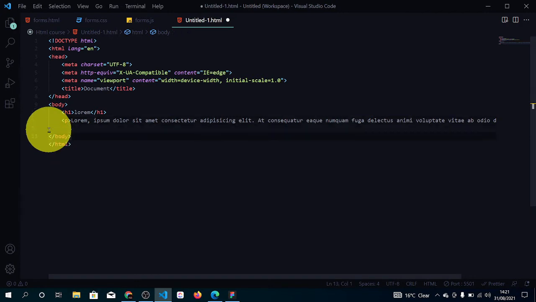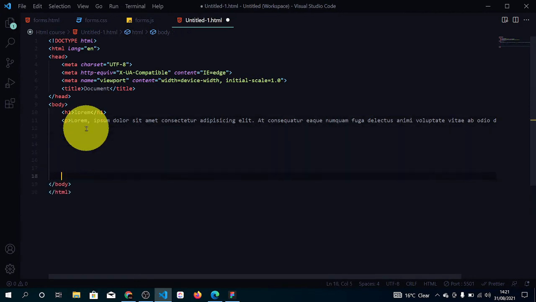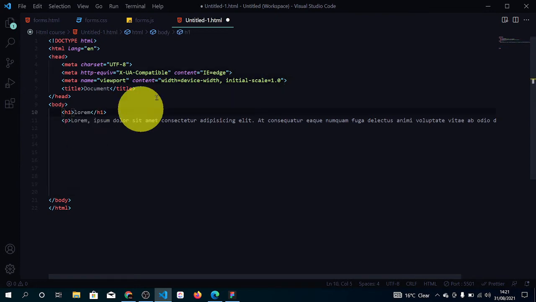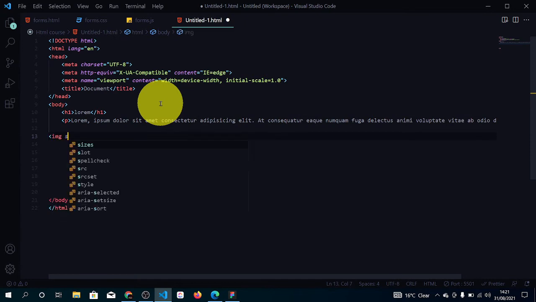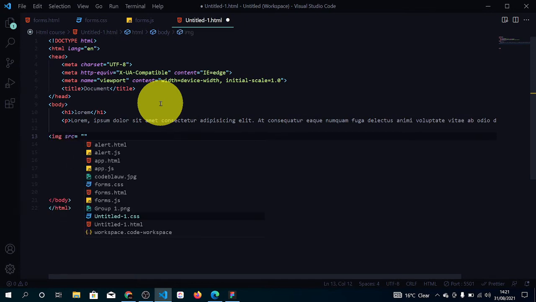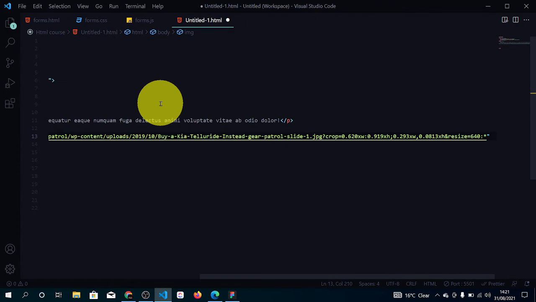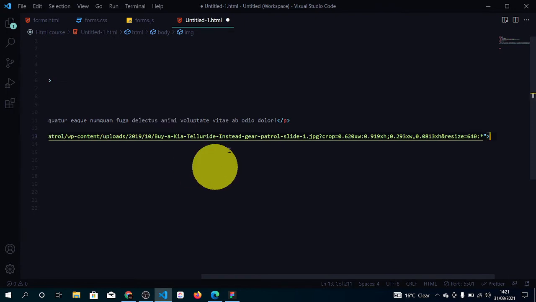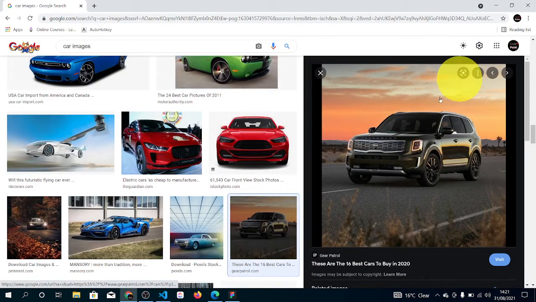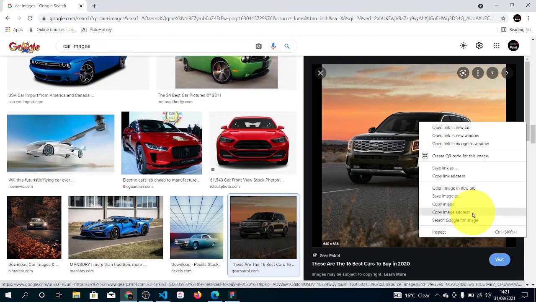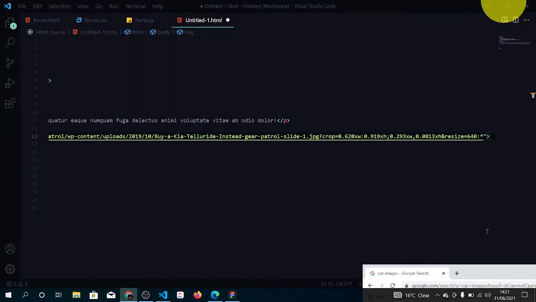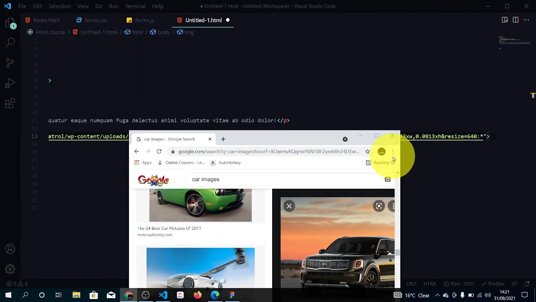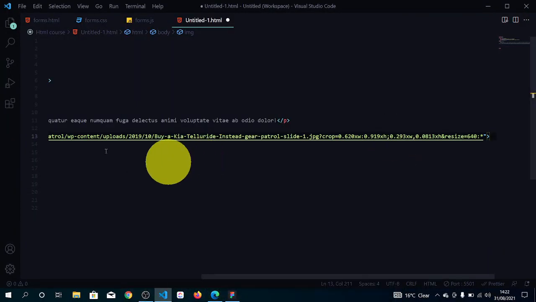And then we're going to add an image tag over here. I'm going to do image source equals and paste. I got the link of the image. Get any image if you want. Again, come to Google, find that image, and right click, go and copy image address. Once you have done that, I'm just going to cross it out.